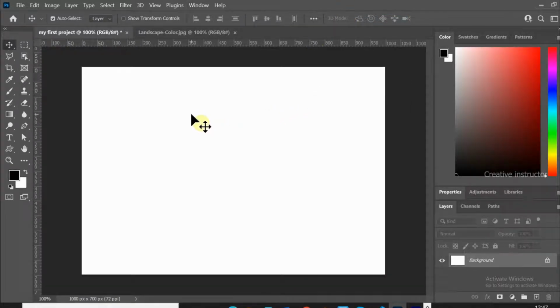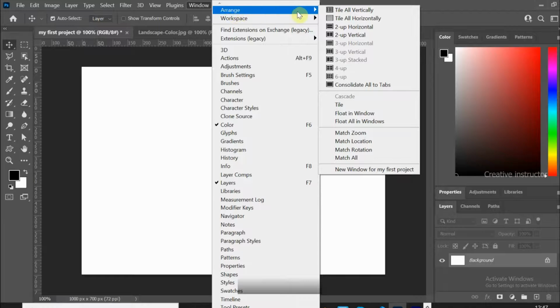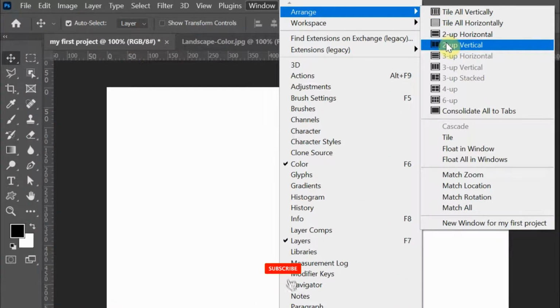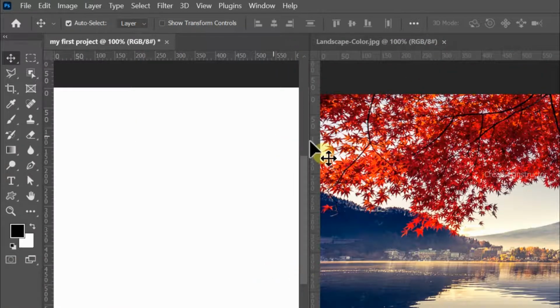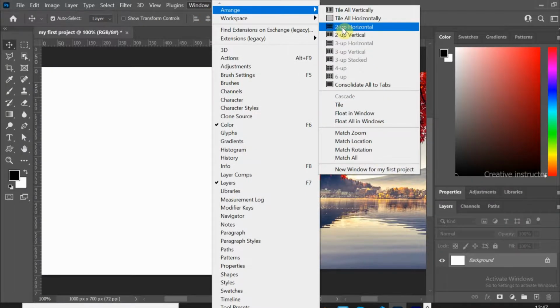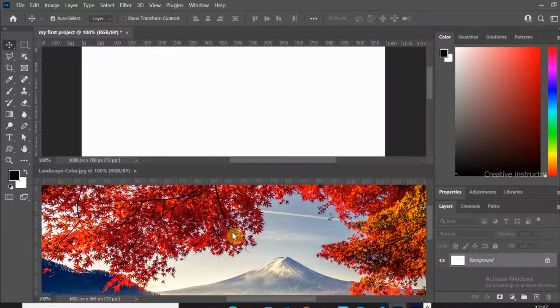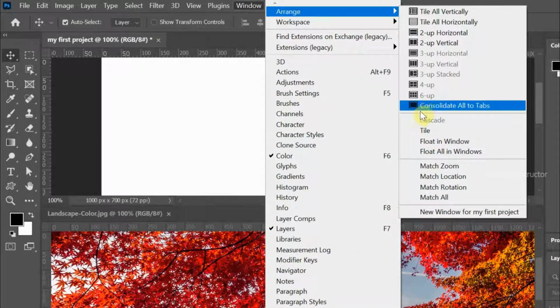Also we can arrange this work area in many ways. For that go to the Window menu, then select any option from the Arrange options. If you click 2-up vertical it splits the window vertically, so we can view multiple documents at a time. If you click 2-up horizontal you can tile horizontally. Once again go to the Window menu and choose Consolidate All Tabs from the Arrange option to get back to the normal window.